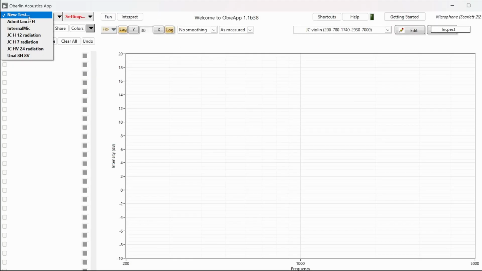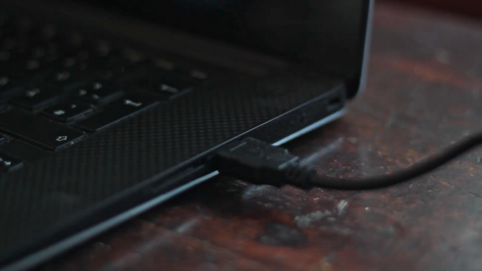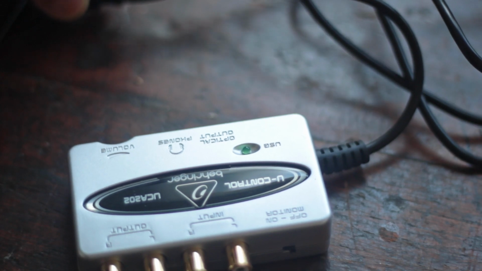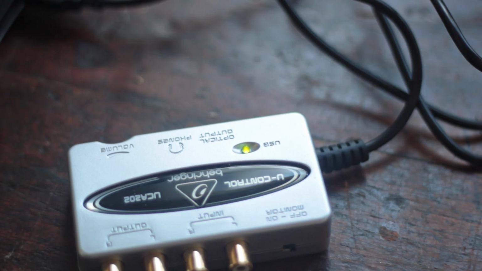Now if you go back into the software and click on New Test, you won't see any change. The app first needs to update its list, and for that it needs to restart. So let's close it for now, and before we open it back up, let's connect the soundcard. Don't worry about connecting the measurement setup to the soundcard for now. I just wanted it to show up in the software so we can see it in the next step.